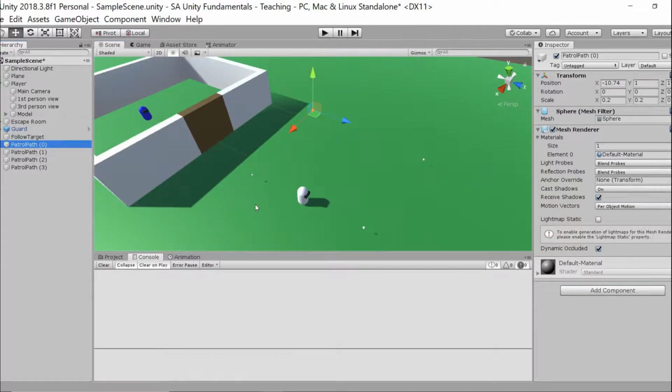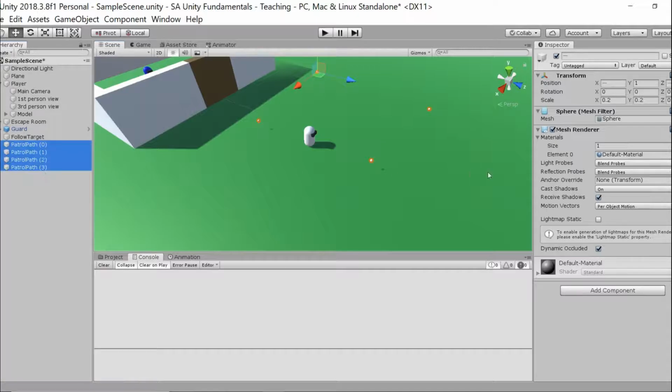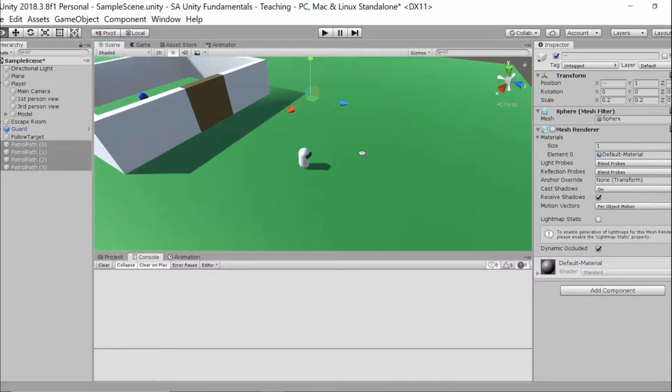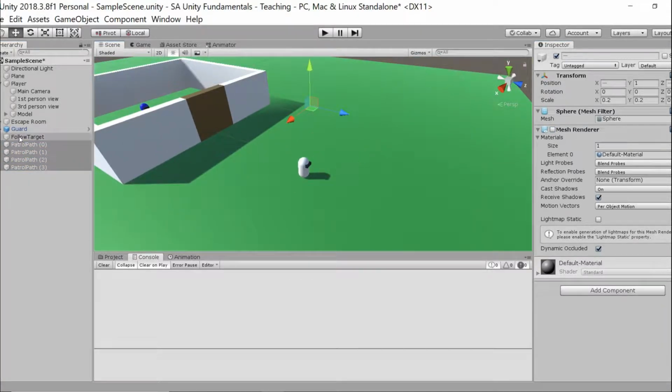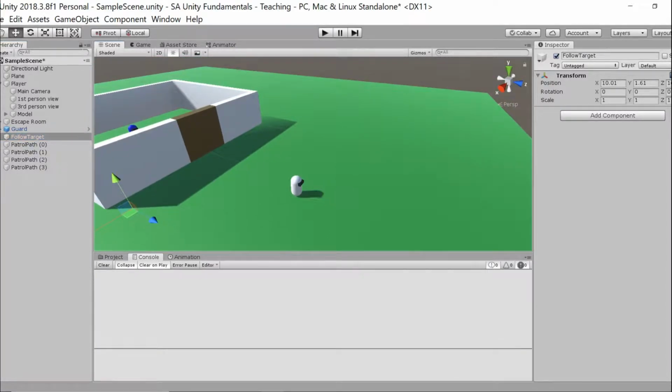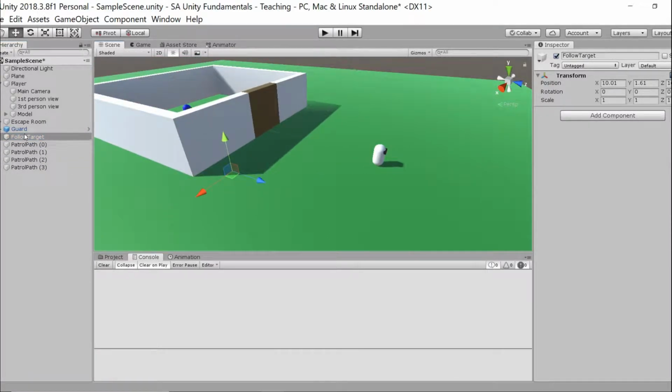And then when you don't actually want them in the game, you can select them all again and just turn off that mesh renderer. So now they're back to being invisible. So our goal now is to have this follow target move so that its position matches that of patrol path 0, and then once the guard reaches it, the follow target will jump to patrol path 1. So that way the guard can just always be following this same target.